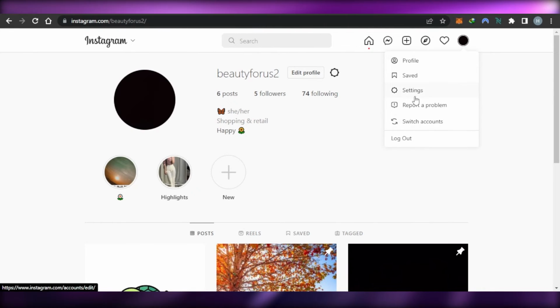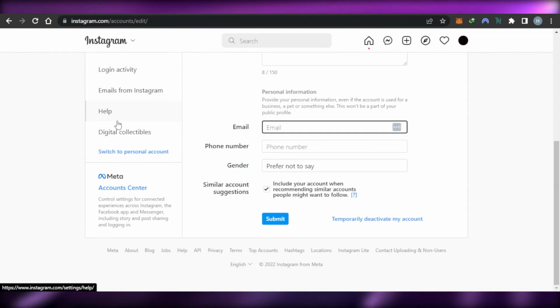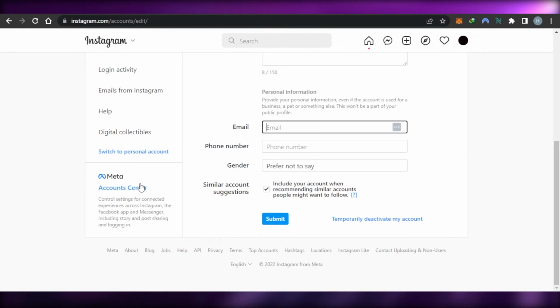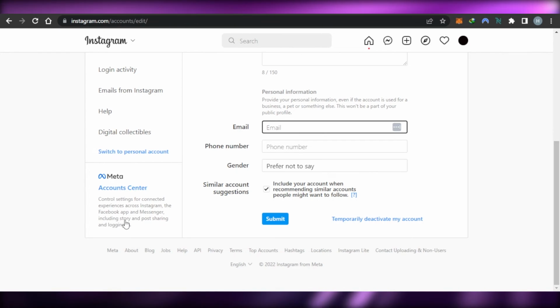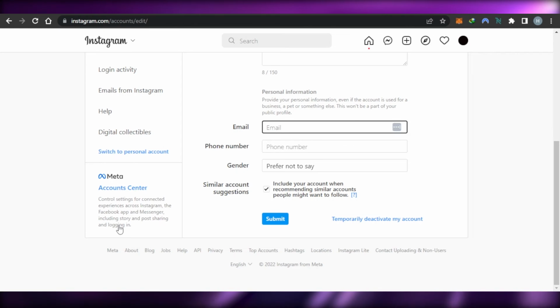For example, if I take you to the settings, since Facebook and Instagram both are owned by Meta, we have our own Meta account center. So whenever you create a business account on Instagram, I will highly suggest simply connecting it to your Meta account center. It's more secure, and it gives you one center from where you can create ads, campaigns, create posts, you can schedule posts, and it gives you a lot more features to manage your Instagram account. As you can see, control settings for connected experiences across Instagram, the Facebook app, and Messenger, including story and post sharing, and logging in.